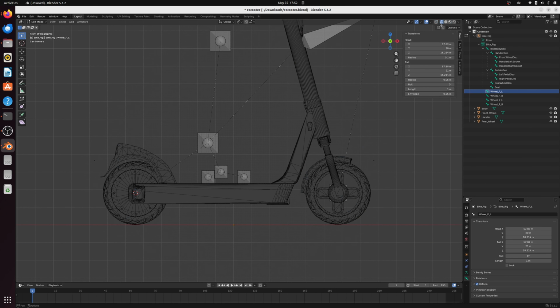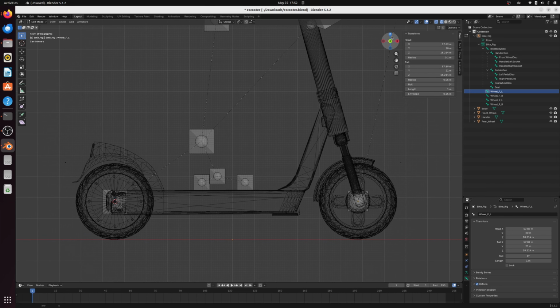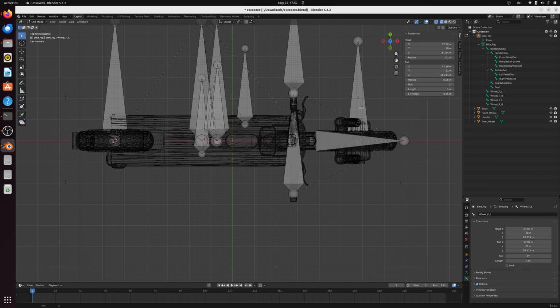Select the main front wheel bone. Then open the item panel and look at the head and tail coordinates of the bone. We'll use these values as a reference. Copy the X coordinate from the main wheel bone and paste it into the corresponding X coordinate of the smaller front wheel bones.